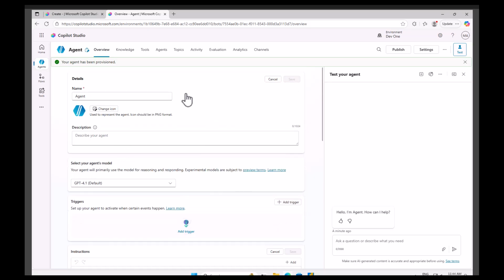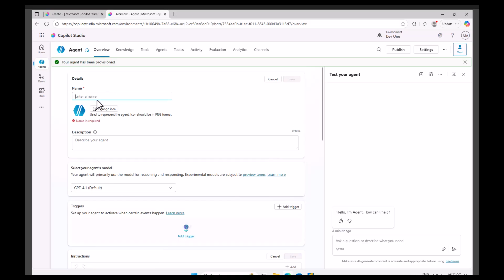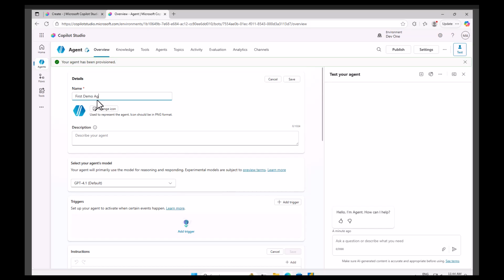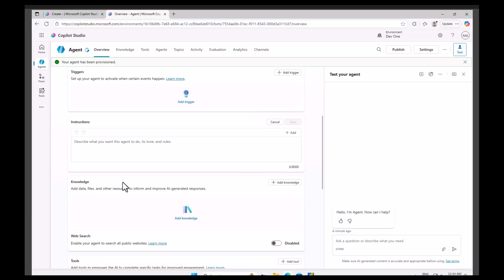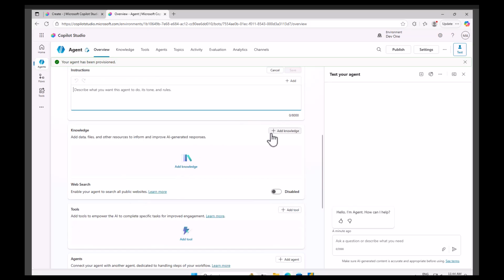And one more thing here, first you need to give a good name to your agent. So you can say this is my first demo agent. Again, you can change your icon from here and you can give a brief description about your agent. So you can say this is our first demo agent. Okay, now we have seen what triggers are. Now here you can give instruction to your agent, and then you can add knowledge to your agent.